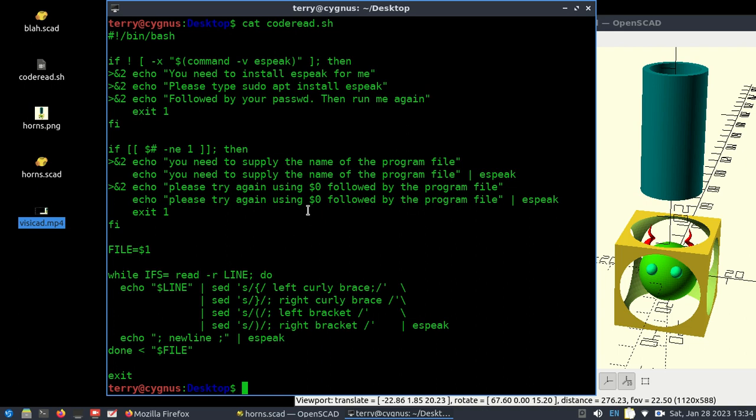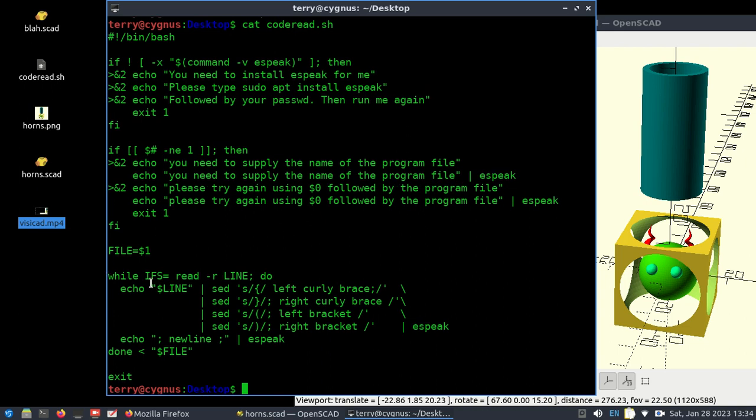And then after we've verified that it both has espeak and it has the name of a program that it wants to read, it goes into the main point of the file, which is it reads it, and it replaces all the curly braces and brackets with the words left curly brace, right curly brace, left bracket, right bracket, and also all the new line characters are replaced with the word new line. I mean, it becomes annoying if it's reading this, but for a visually impaired person, you need to know where those new line characters are in those braces, and they may not show up in other ways of reading it or in other methods. So let's just see how it works.